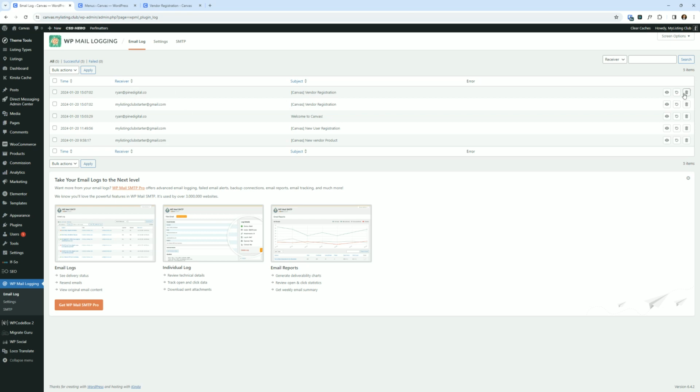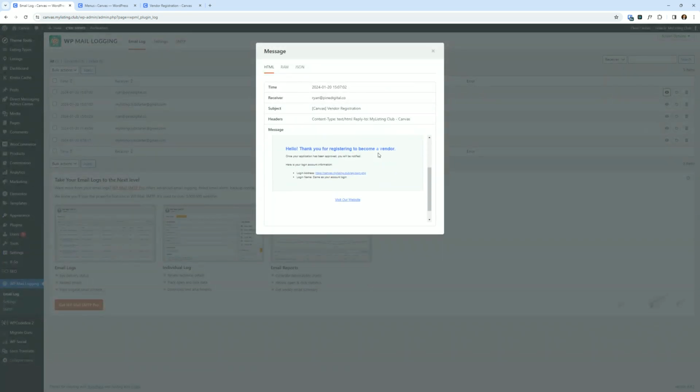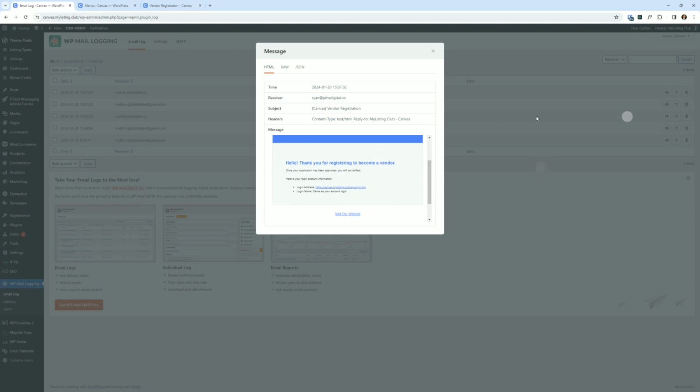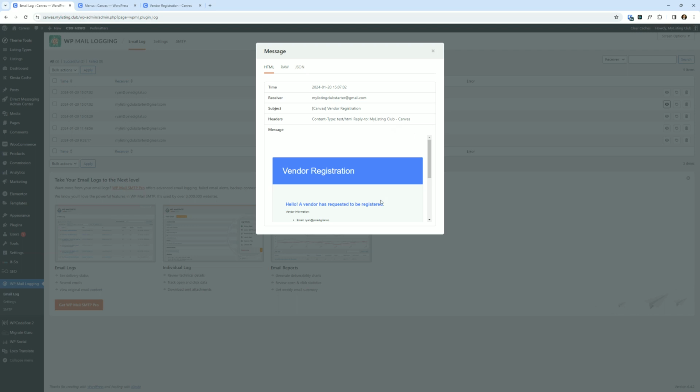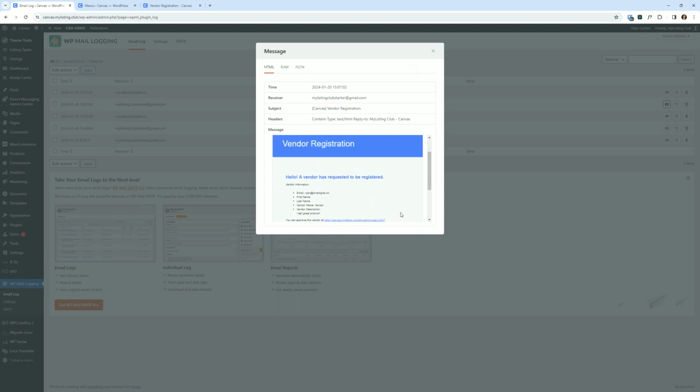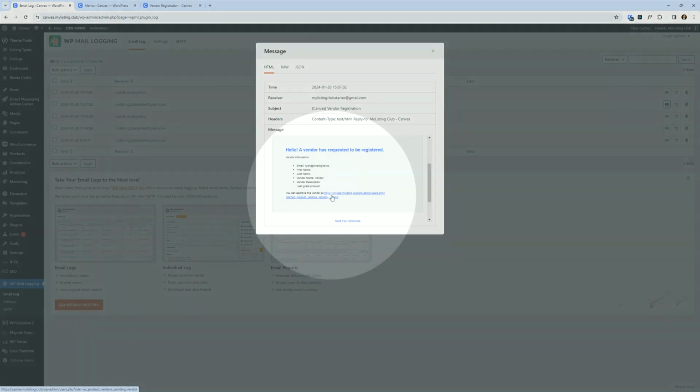So we see right here that this email would have normally come into the website owner. This is what it looks like. Oops, not that one. That's the one that went out. We need the vendor. Here we go. This is what you're going to see as the website owner. "Hello, vendor has requested to be registered." It's got their information, and then they give you a link here where you can click to approve them.